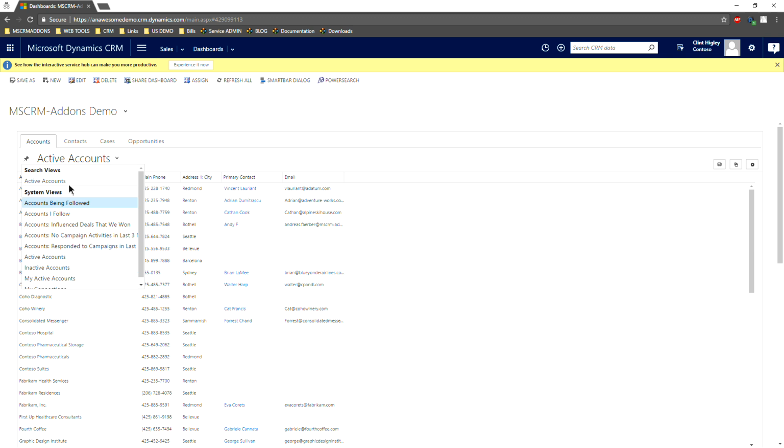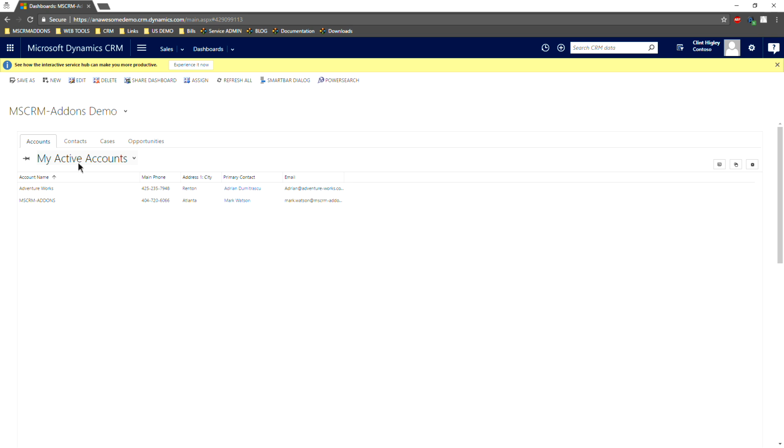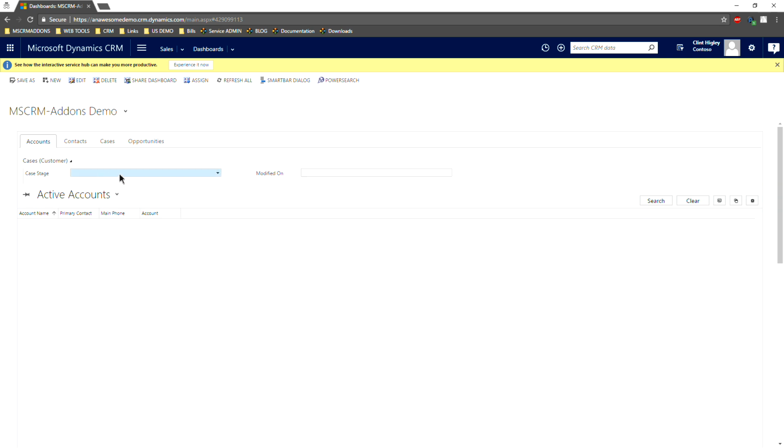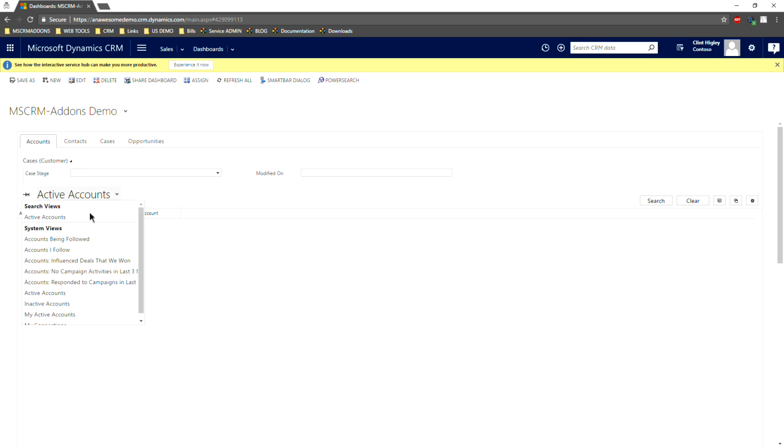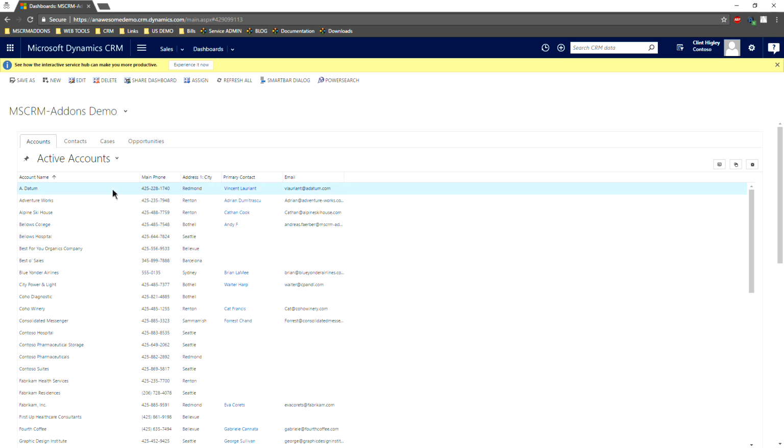Again, here I have a couple of different views. I've got my system views that I can just whip through. So I've got a few active accounts here, and I can drill down on what I need very easily, just like I would in a grid. Also here I have my search views, where I can access my searches as well. So I want to talk about all the active accounts.